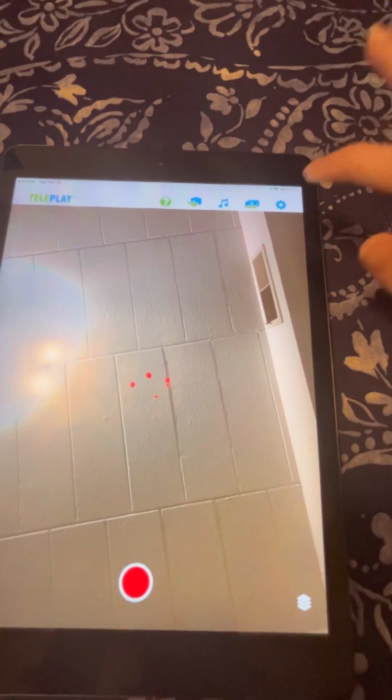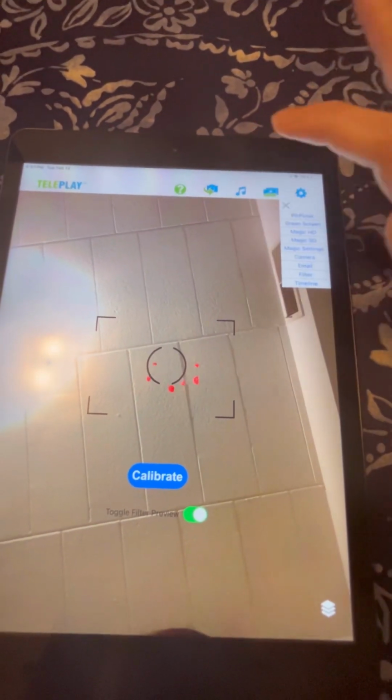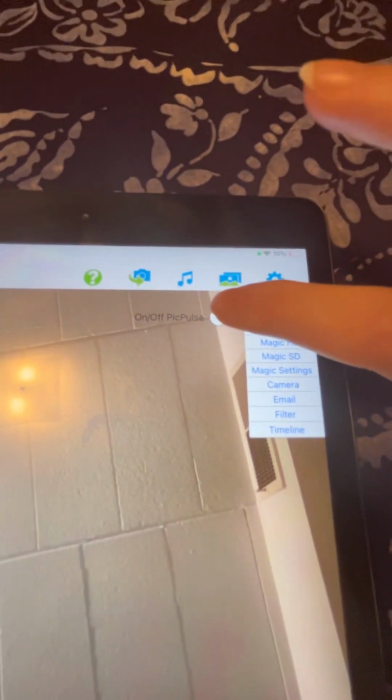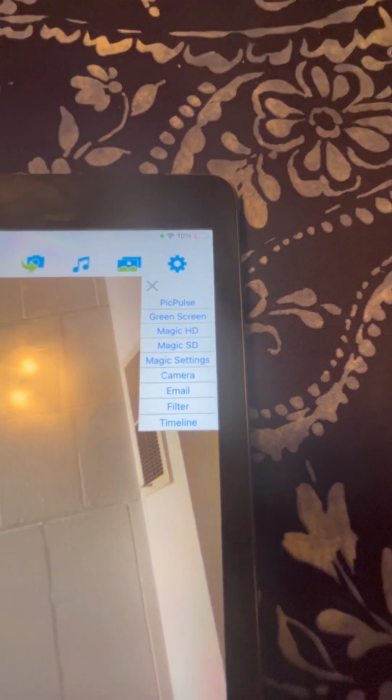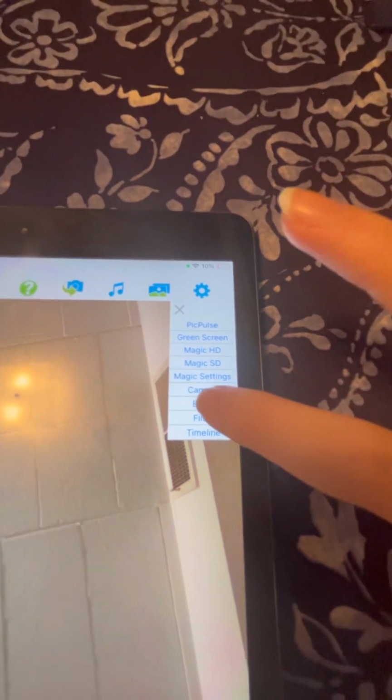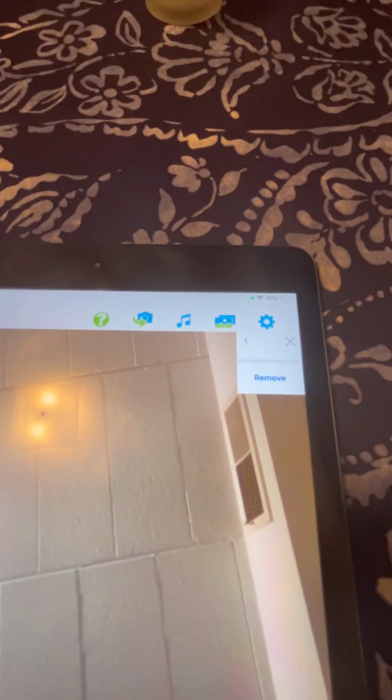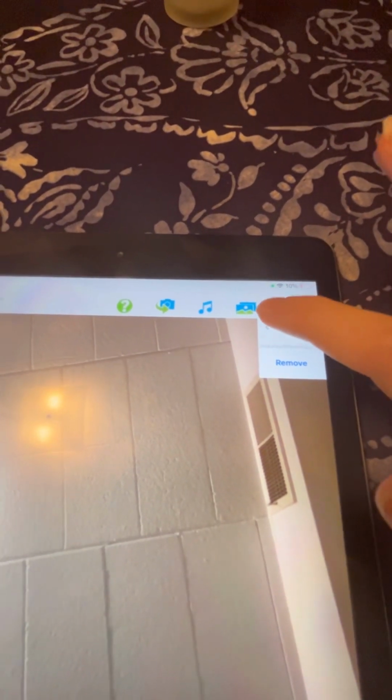Okay, so you're going to click on the gear icon and you're going to press PicPulse. And we're going to turn PicPulse on, and we'll say not for now for this prompt. But the other thing, if you're using PicPulse for the first time, make sure you click on the email and enter your email address. This is so you can have access to all the really cool foreground and background features in PicPulse. In our case, Nikolai already entered his email address, so we should be all good. All right, so that's all done.